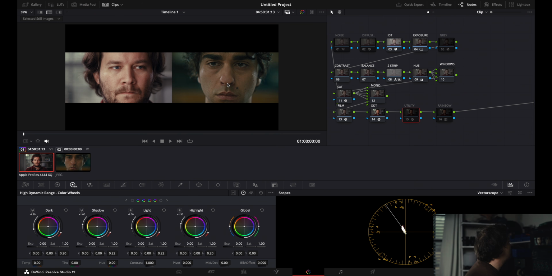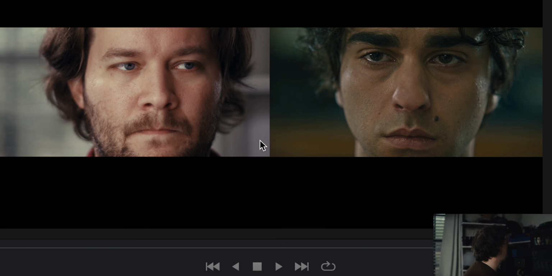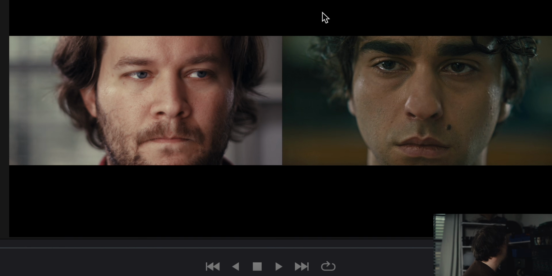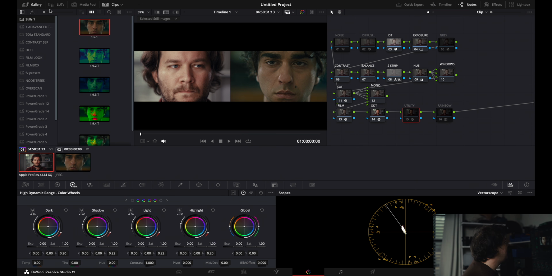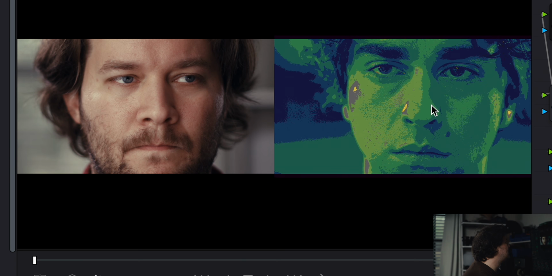Okay, so we are in DaVinci Resolve. Here are the two shots we're looking at, one from Hereditary, one from me. What we're going to look at first is we're going to get out of this mode, look at the gallery, and check exposure on the shot that we want to match, right? So this is the exposure level.